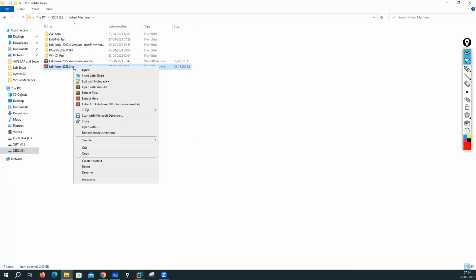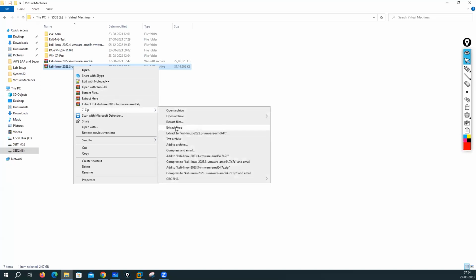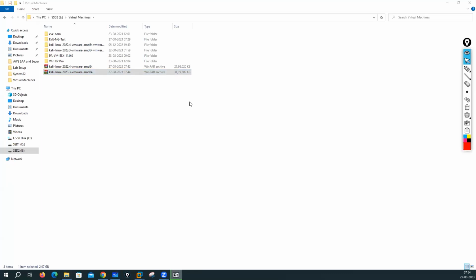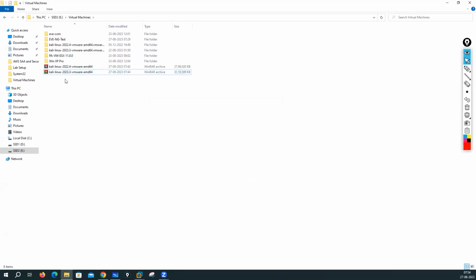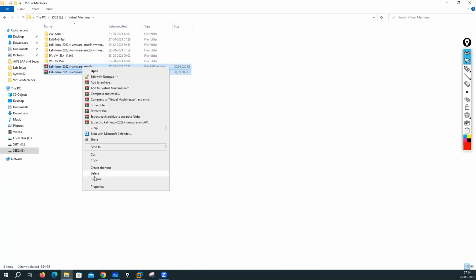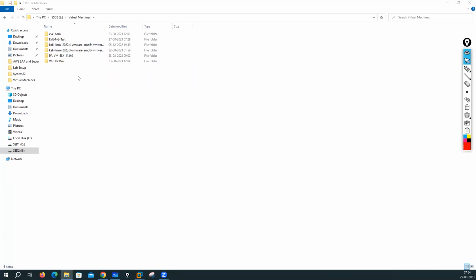Let me do the same thing with the other image as well. I'll go here and click on Extract here. Now you can see the extraction has started and the folders are being created. Let's wait for some time, because the installation is very straightforward for VMware Workstation, which is what we are showing right now. It's done. Now if you want, you can delete both of these archives. I don't want to keep them on my system.